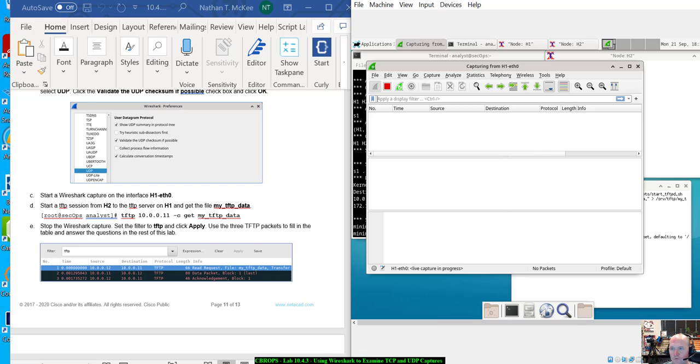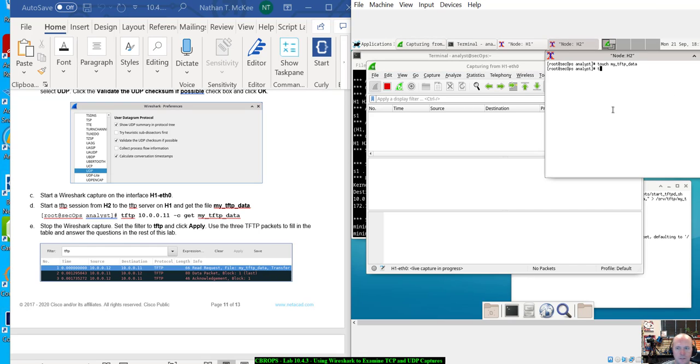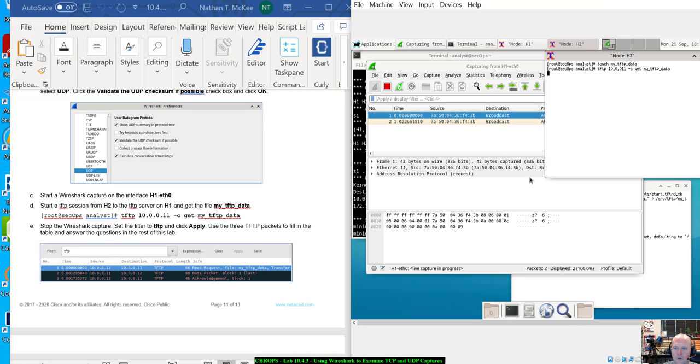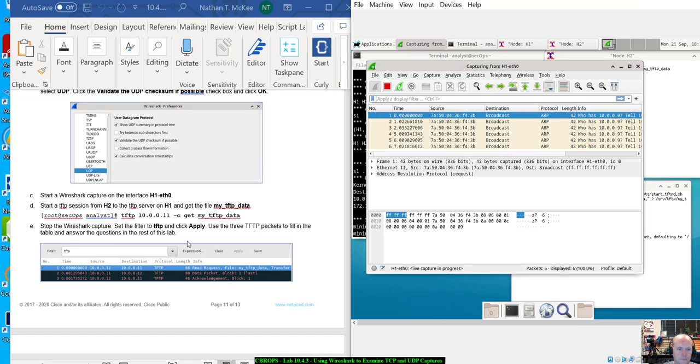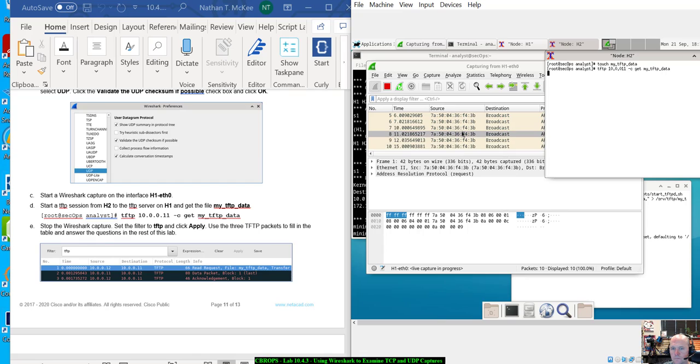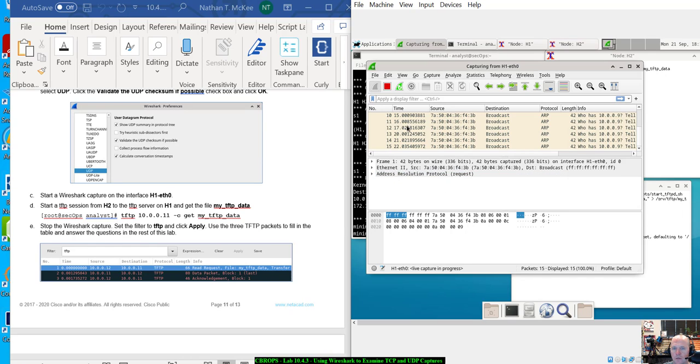Alright, start a TFTP session from H2. TFTP 10.0.0.11, option C, get my... Alright, let's see if it works now. I'm going to wait to make sure it goes through. Transfer timed out. What in the world? Alright, let's stop this.